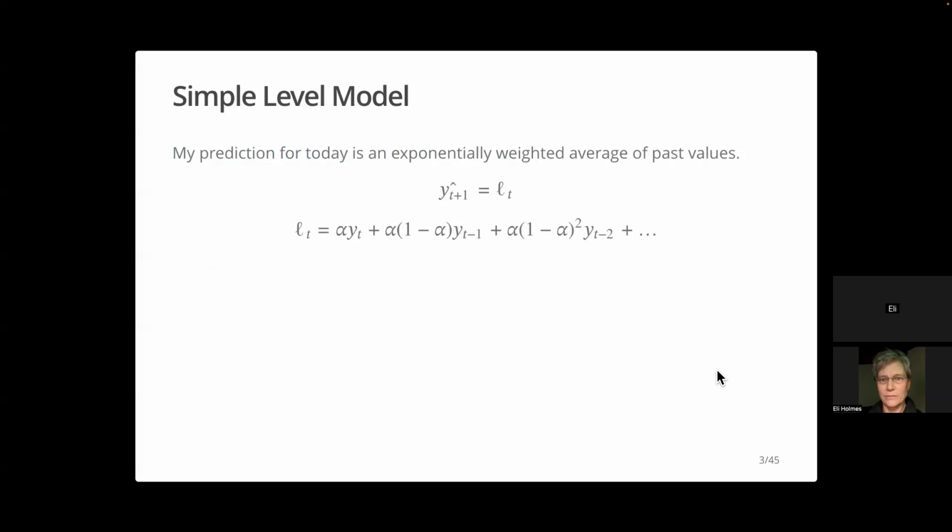Here is a really simple version of this. This is a y hat. I don't know why the hat did not end up on top of the y. It's supposed to be on top of the y. So that's y hat. That's our estimate of what we're going to observe in the next time step. So this is our estimate.